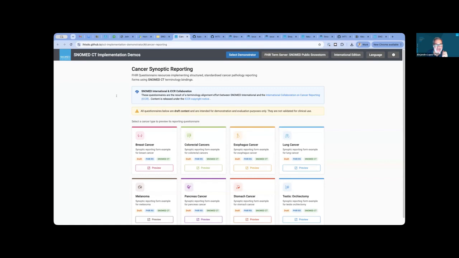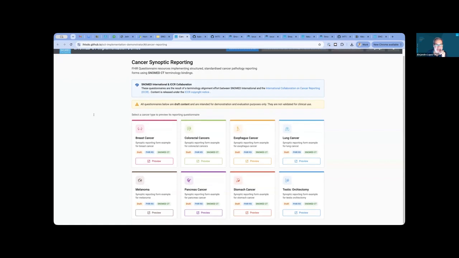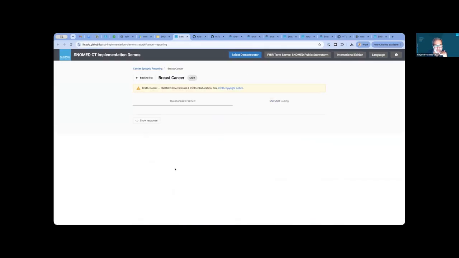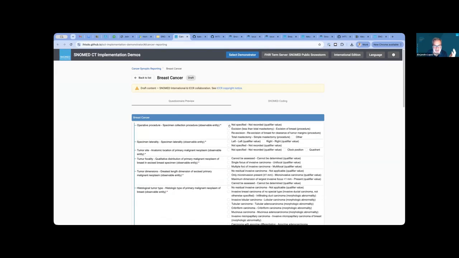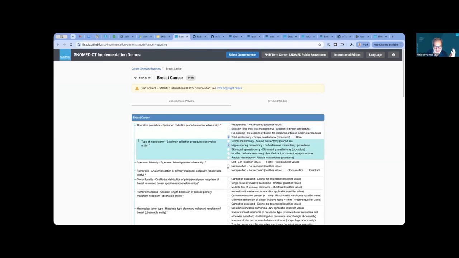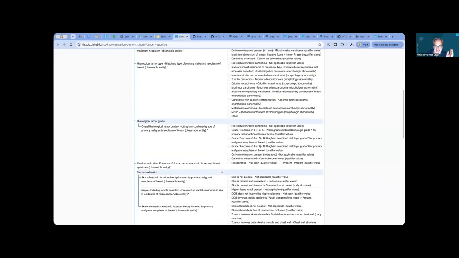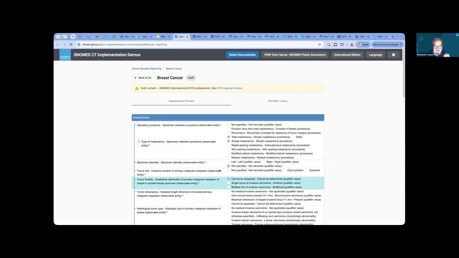But these are examples of cancer synoptic reporting with SNOMED. This is an effort that tried to create FHIR questionnaires, structured data capture forms that are tailored for specific types of cancer with collaboration from CAP and ICCR. So if you open one of these forms, what you see is a questionnaire with questions and responses. Yes, you have all these questions. Some are conditional. When you click something, some other questions may appear. So it's a very detailed questionnaire to describe breast cancer with the idea of this is what synoptic reporting is.